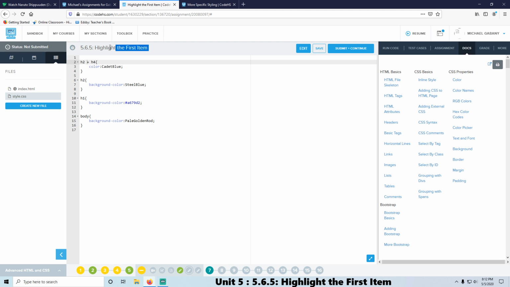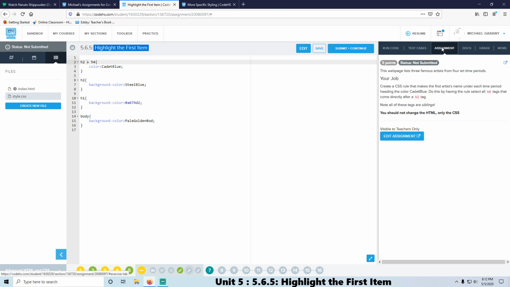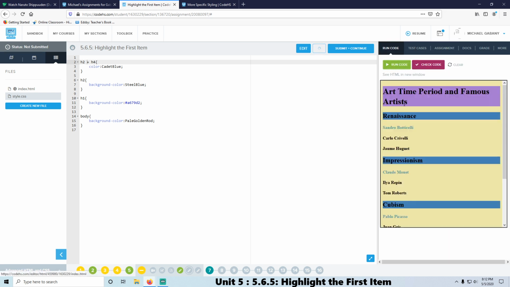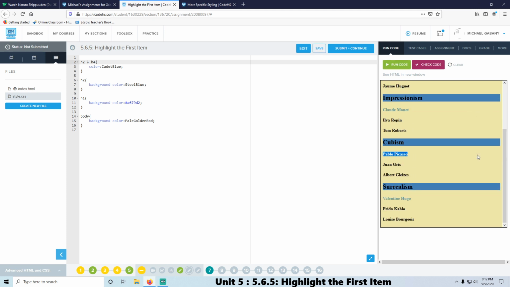This says highlighting the first item. Highlight the first artist name under each time period. Do this by having a rule select all H4 tags that come directly after an H2 tag. If you run the code, I have that colored, and that colored. I have that colored as well, and it's cadet blue. Why is this doing this to me?